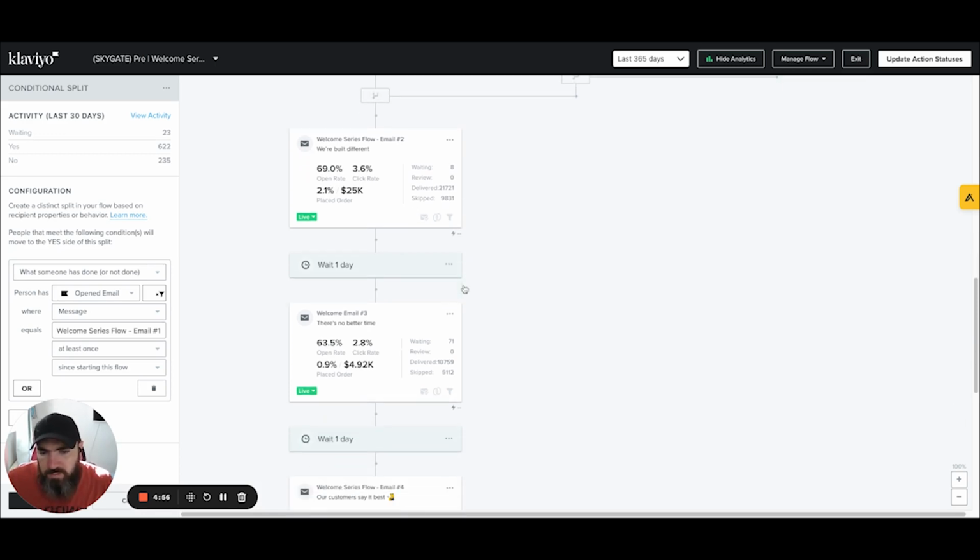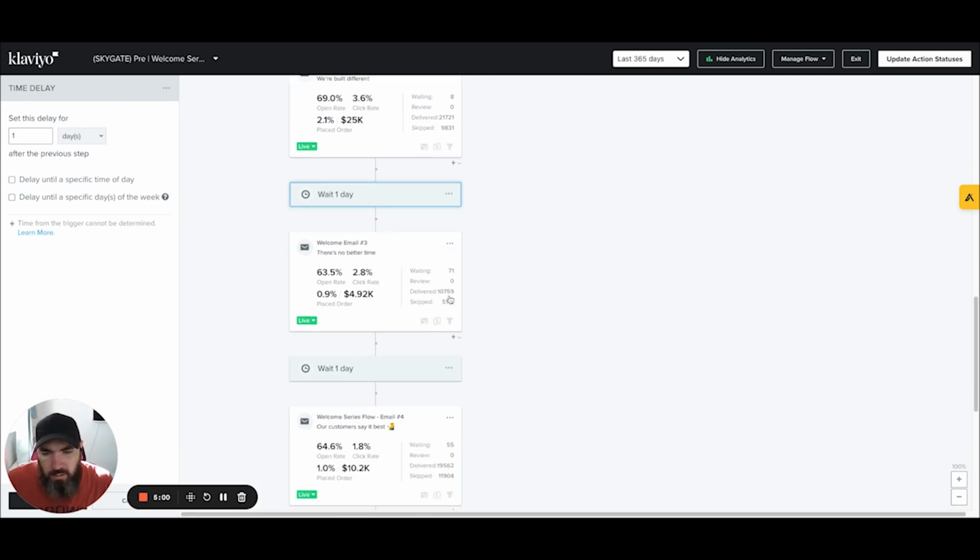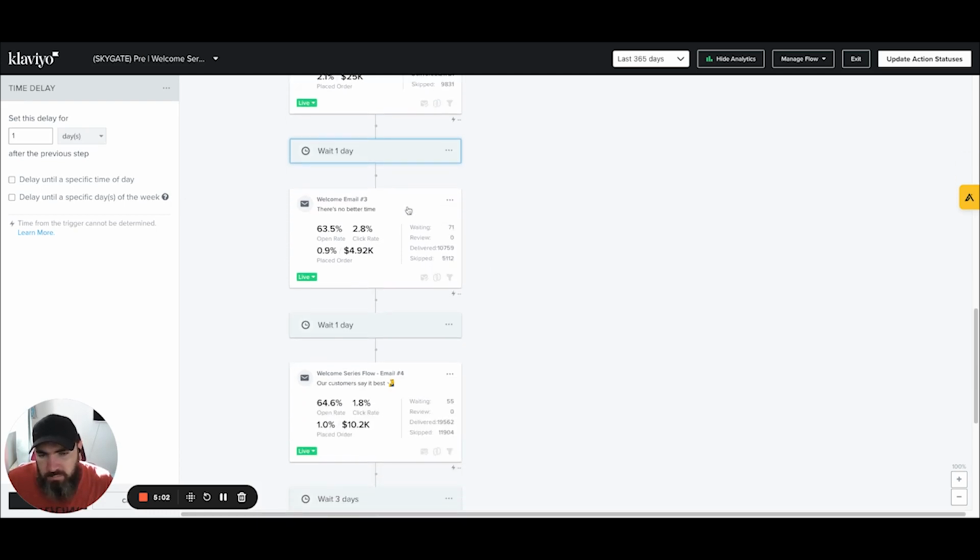And then what's worked for this brand? We wait a day again. So set a time delay for a day. And then we do there's no better time. So that really is it. There's no better time to buy X product, and here's why. Why is there no better time? Why now? Because the discount's still active, because you're solving this problem that you're solving, whatever it is that you're doing, the highlights why there's no better time.